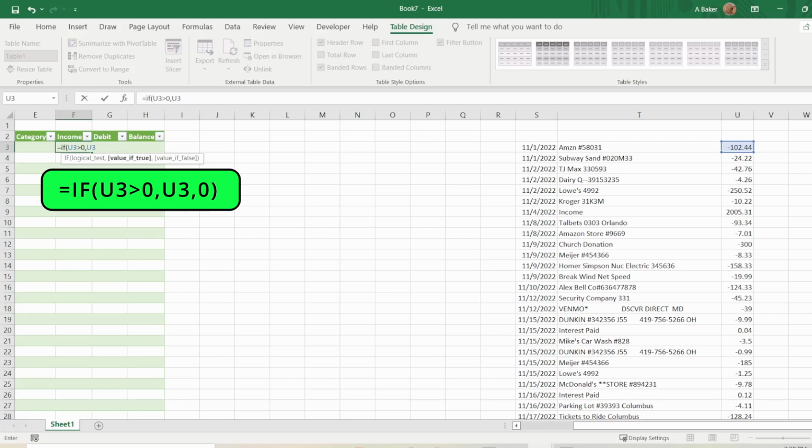I want to know what that income is now. Show me that income if U3 is positive. In this case it's not, but if it were an income, it would be positive. Next, let's put a comma. So if it's false, I want it to be 0.